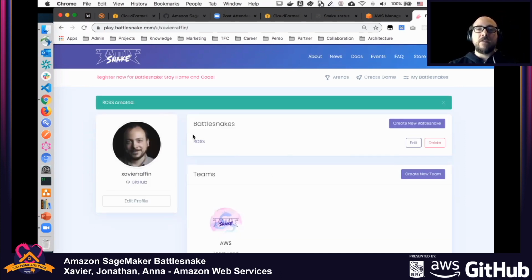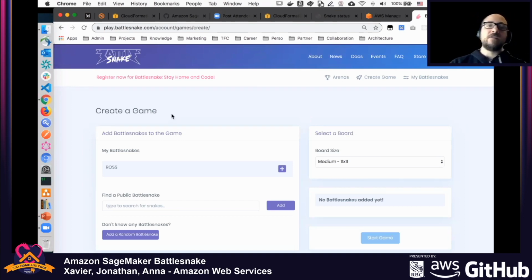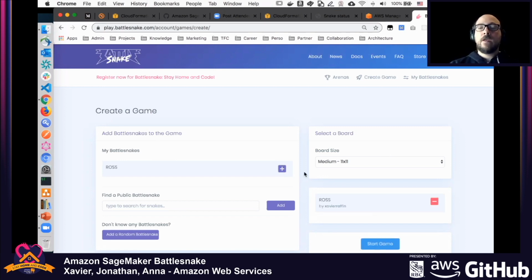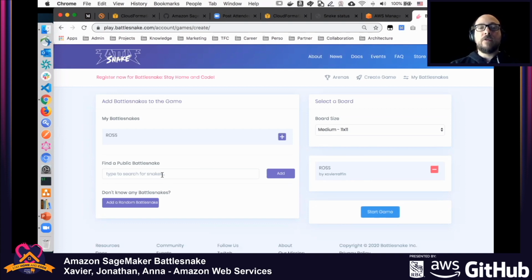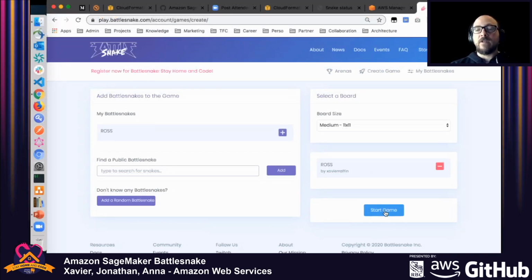And once it's saved, you should see your snake here. You can click Create Game. In Create Game, you can see I have my snake named Ross. If you click on the plus, you add it to a game. You can add other snakes here if you know names of snakes of friends or snakes you want to try to beat, or you can add random snakes here. Okay, so for now, just to test, I will just launch a game with a single snake, Ross. Okay, so let's start game.